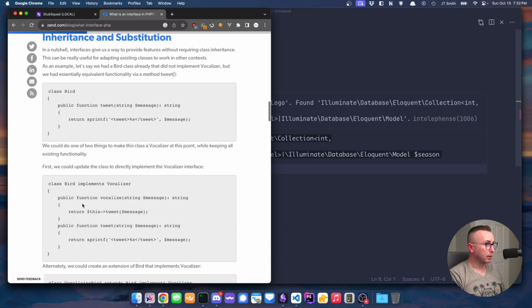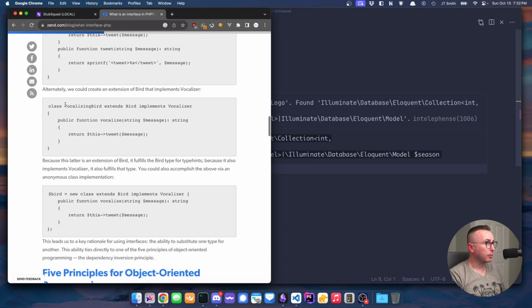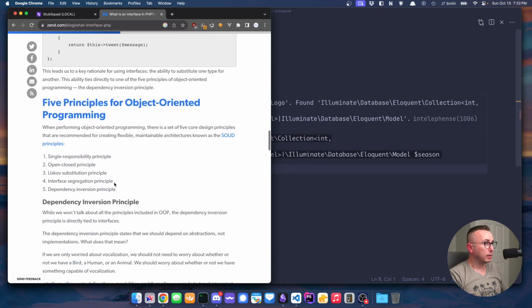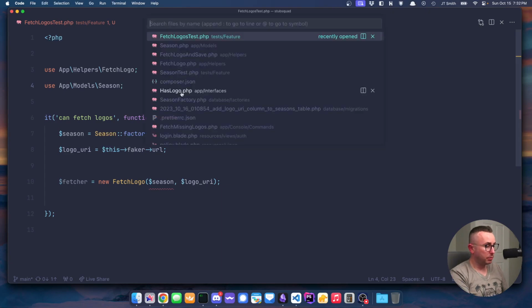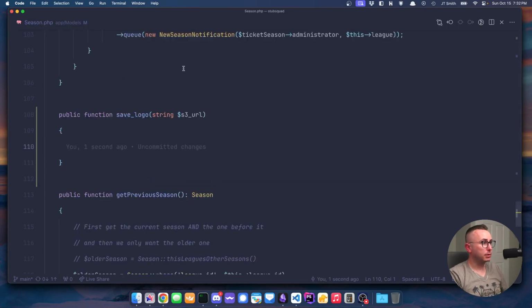I think I saw a human one. Maybe I was wrong. Oh, vocalizing bird, right? So it's implementing vocalizer as well. So the idea is that you shouldn't have to worry about what you're really passing in, as long as it matches that interface, it should be allowed to be passed in. So what am I doing wrong here?